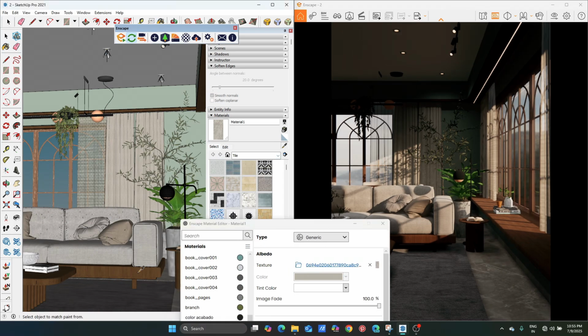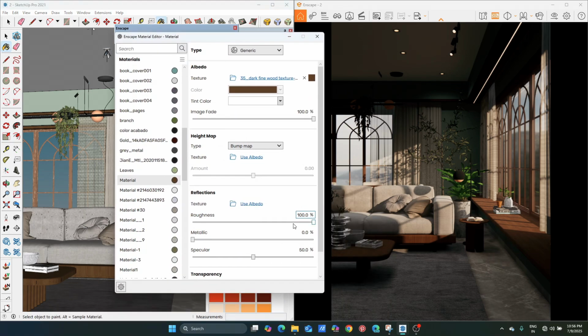Now the next material we're going to edit is the wooden material. So I'm just going to open the wooden material and reduce the roughness of the wood, because as you can see all the materials have some glossiness in them. I'm going to do this by 50%.